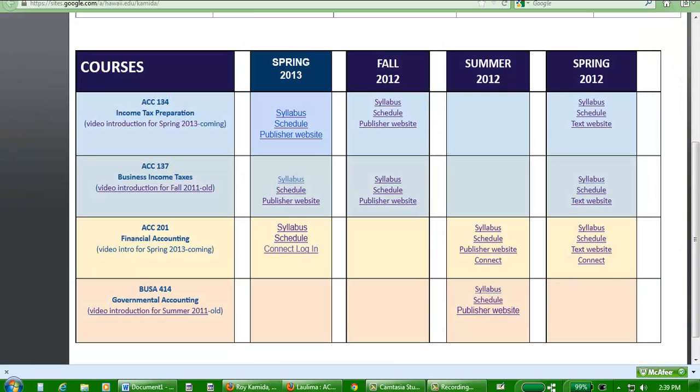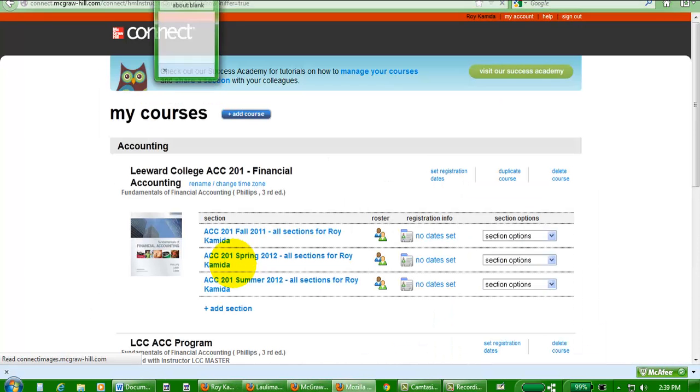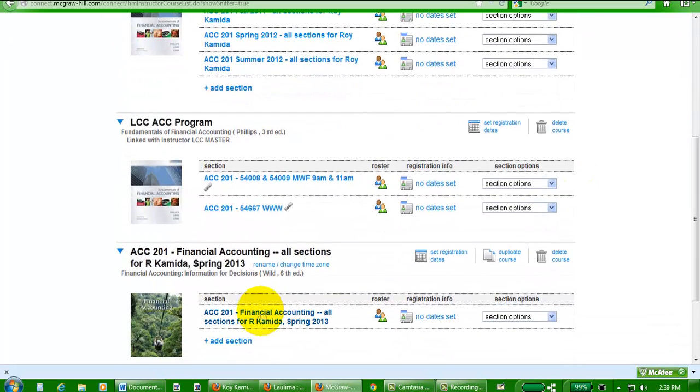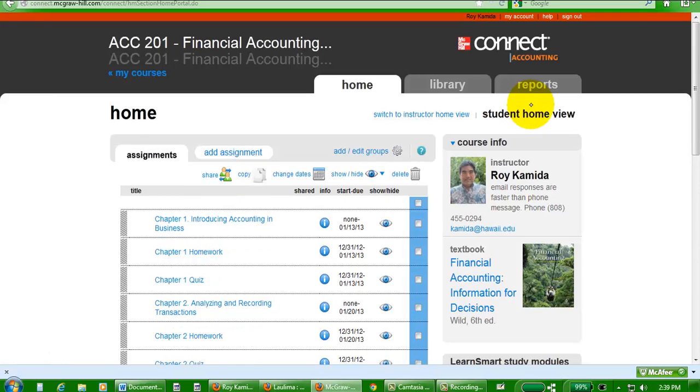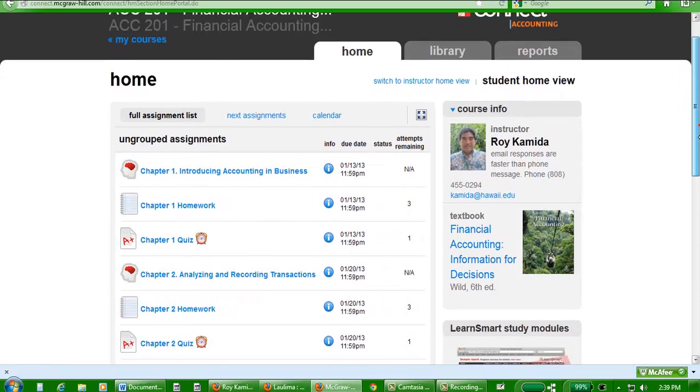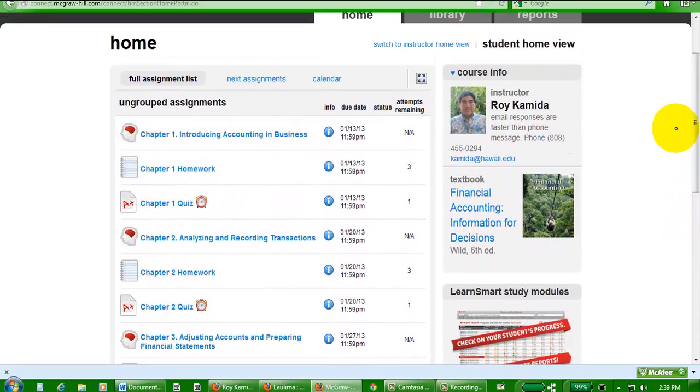Let me sign in already. So just Connect Accounting here. So you can see I've saved my username and password, so now I can sign in. Okay, you won't see this. Here's what you'll see as a student. And I have already set up the first 3 chapters worth of assignments. So here's chapter 1. And before probably even doing any assignments, of course, you should be reading the chapter.